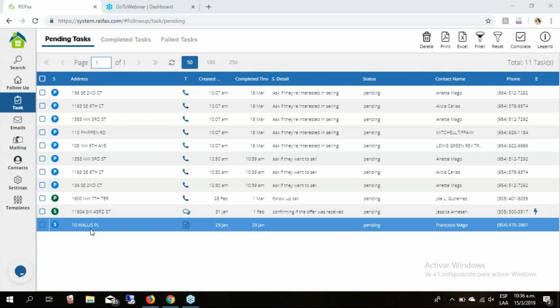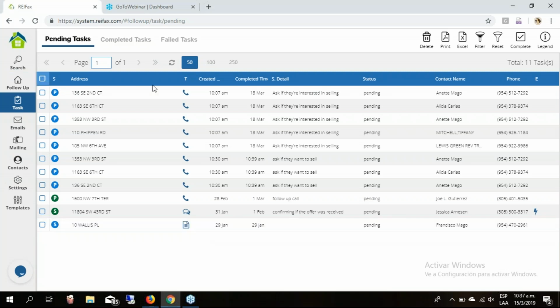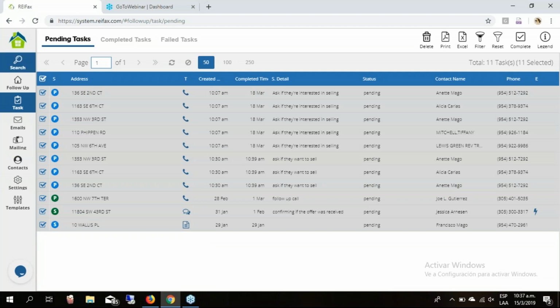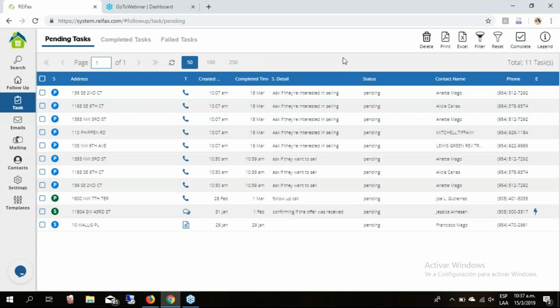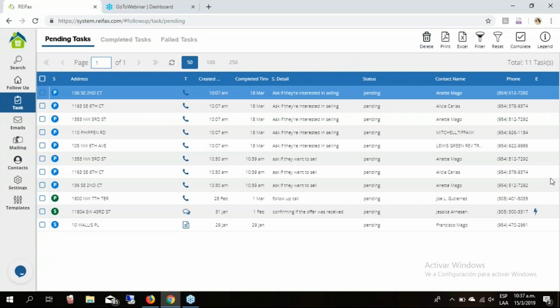Remember also that from here, from pending task, if you don't want to wait all that time, for example, if you ask the system to execute a task to send an email in a couple of days, but now you don't feel like waiting, you can select, let's say all these are emails. You can select them all and click here on complete, and the emails will be sent as soon as you click on complete. If you don't want to wait for all that execution time.